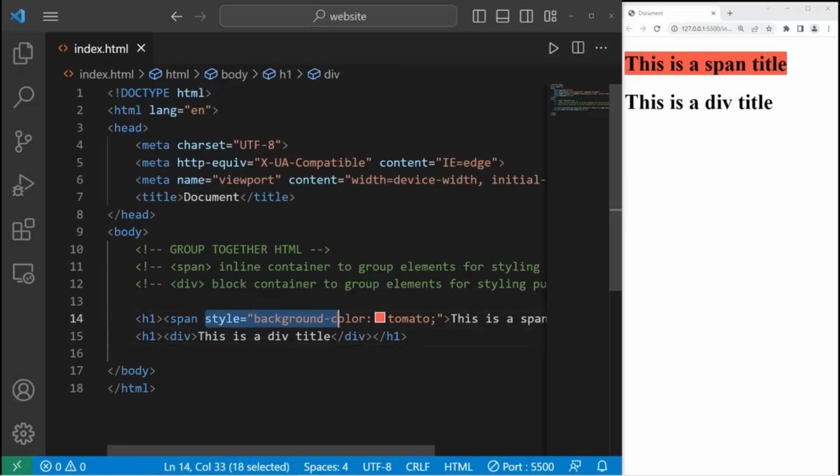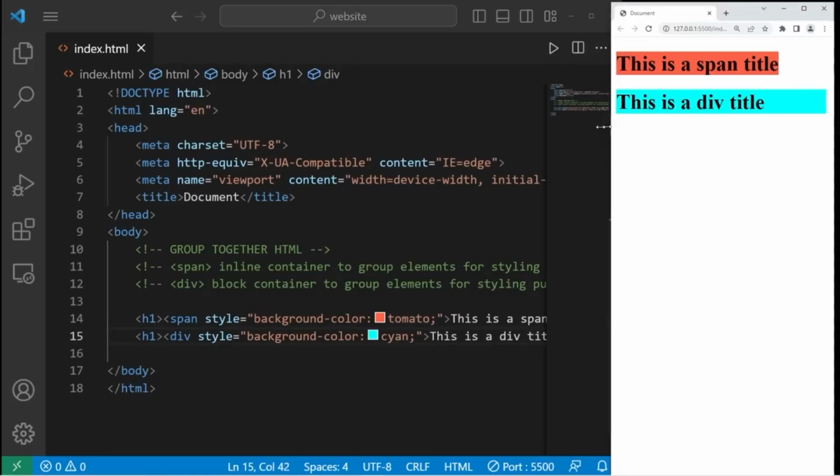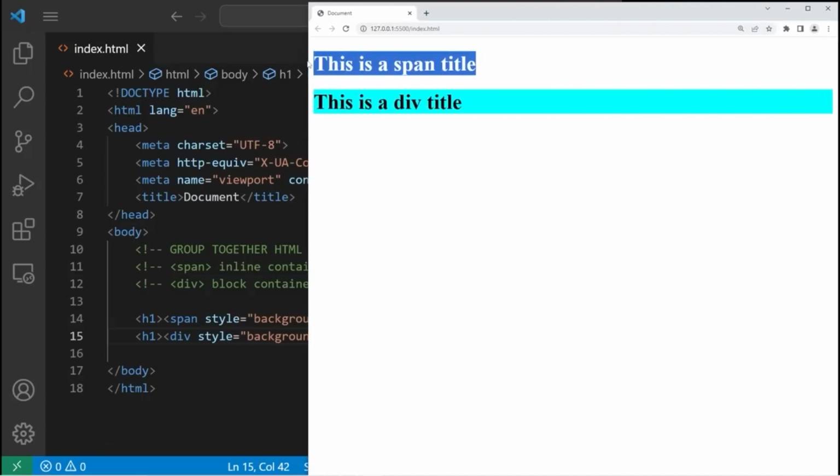Let's apply that same styling. I'll copy my style attribute, paste it. Let's change the color to be maybe cyan. All right, here we are. This is a title using span. This is a title using div.